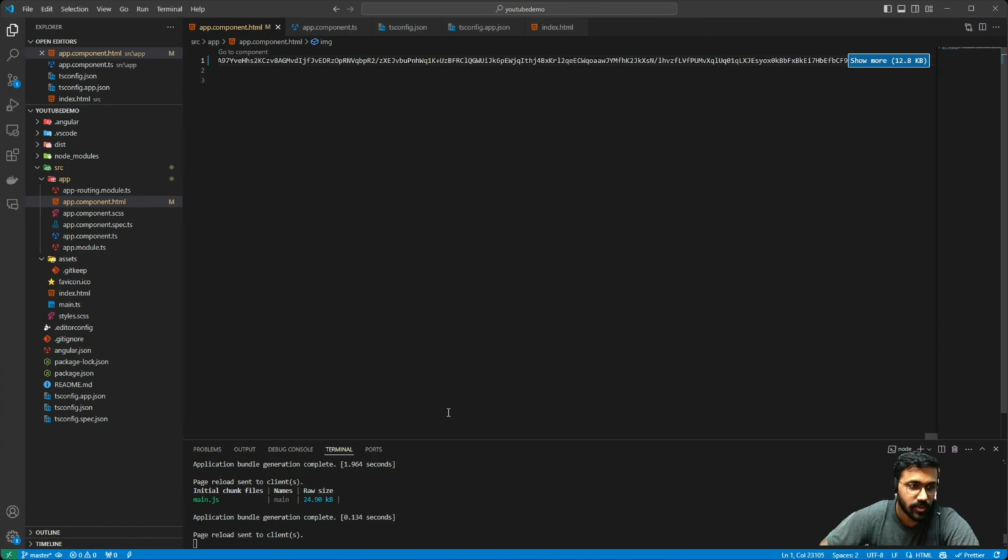One more thing: as you can see, this does not look readable and makes your code unreadable. Since we are only using one image, it's still manageable, but when you are dealing with multiple images, this might become unreadable. So what we can do is create a JavaScript file.